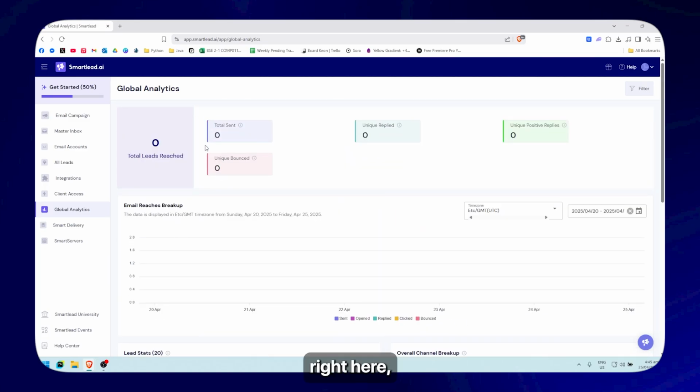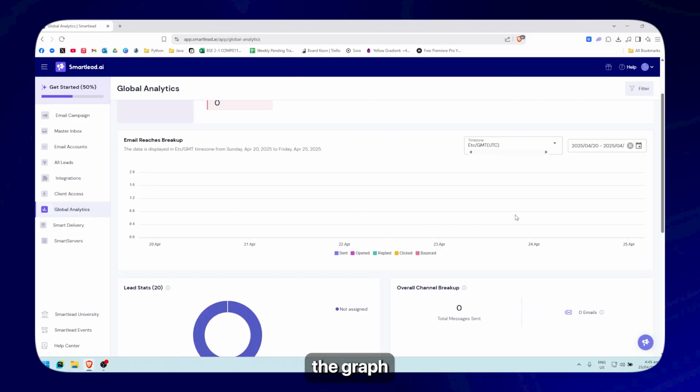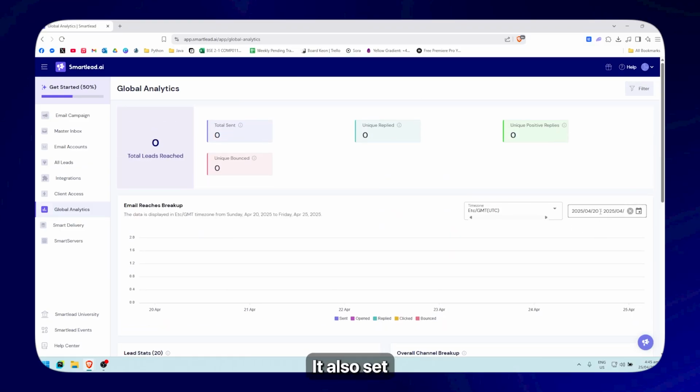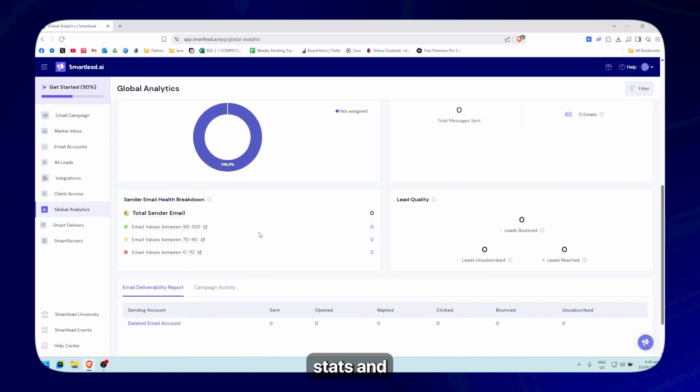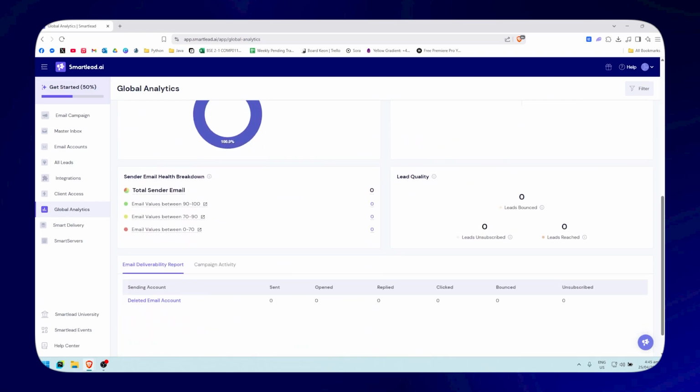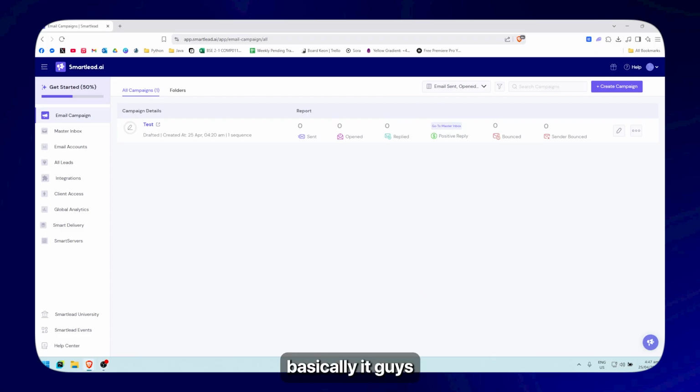So as you can see right here, you could see all of the total leads reached, the graph right here. It also shows the date on the email reaches, and the lead stats, and the overall channel breakup. And that's basically it, guys, for our Smartlead tutorial.